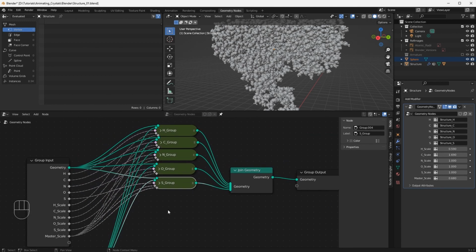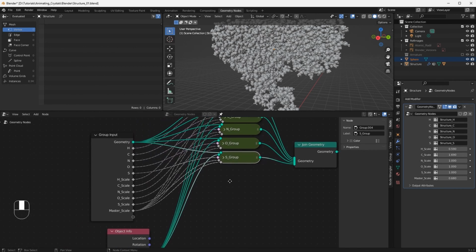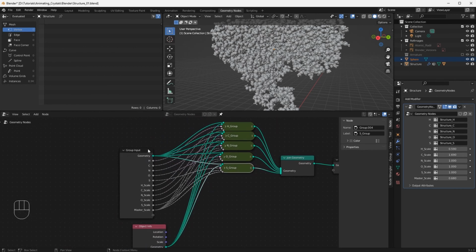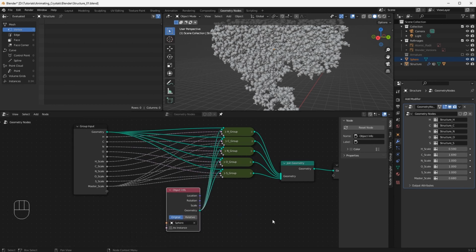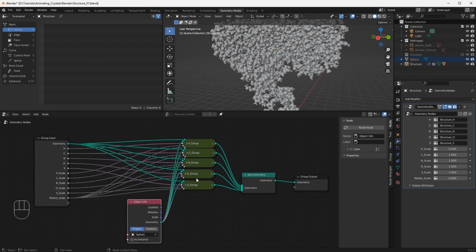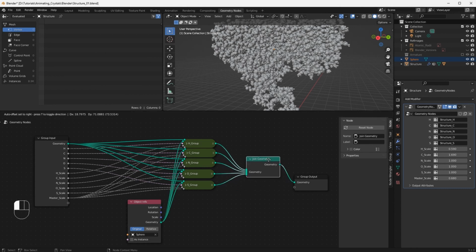Okay, so there's our whole node setup. We've got our geometry and our other inputs coming in. We've got our main object that we're using to replace everything. We're instancing on points for each type and joining that geometry together.